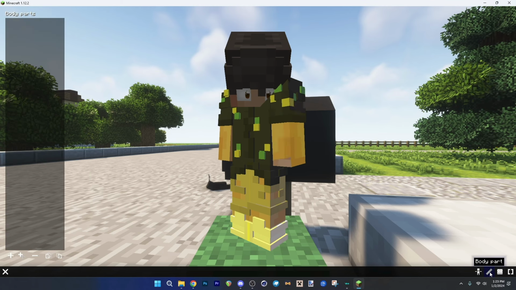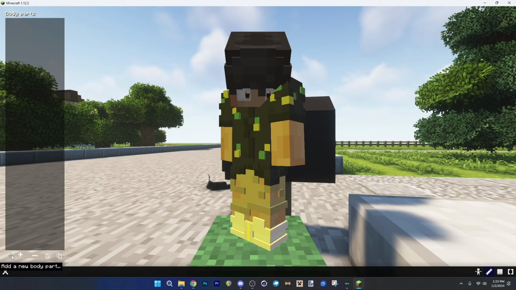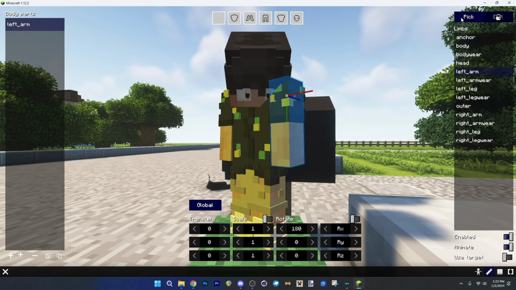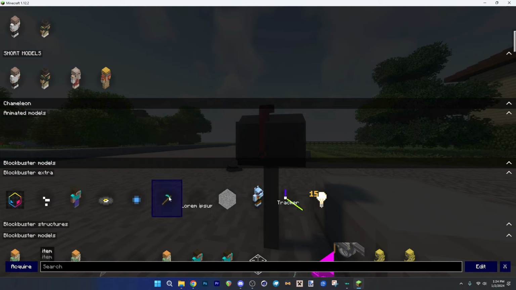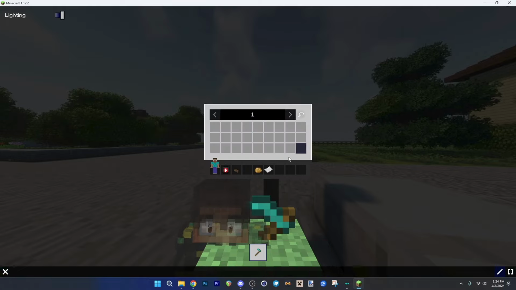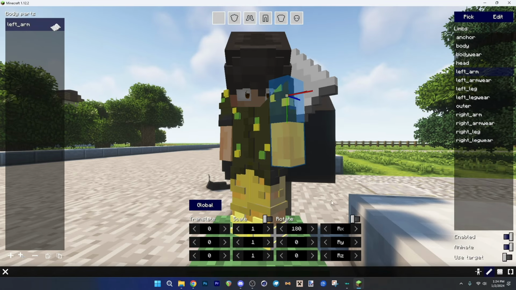You are going to go to body part. And then press the plus. And then you're going to go, let's use left arm. Okay. So you're going to go to pick. And then you're going to look at this little hoe right here, which is item. I'm going to click edit. And then press on the diamond hoe to replace that with the piece of paper. So then that replaces the piece of paper.